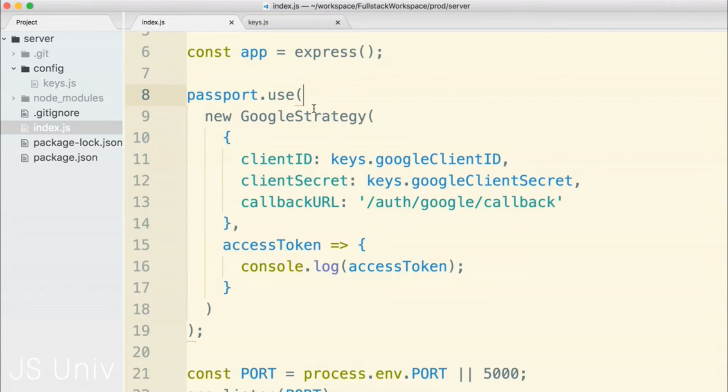We've now got our minimum amount of configuration put together for our Google strategy. As a first argument, we passed in some configuration options, and as a second argument, we placed an arrow function that is a callback. We're not really too worried about what this is doing just yet, but we will talk about it in just a little bit. Now, we've basically got enough configuration put together here to test out our authentication flow.